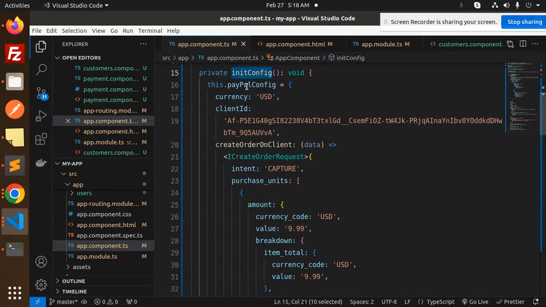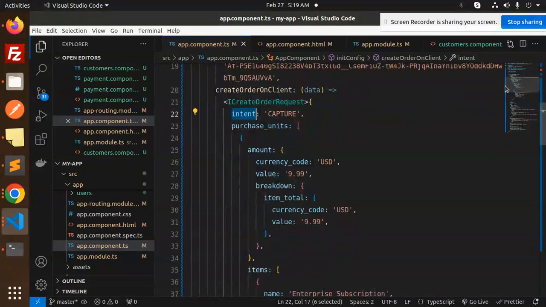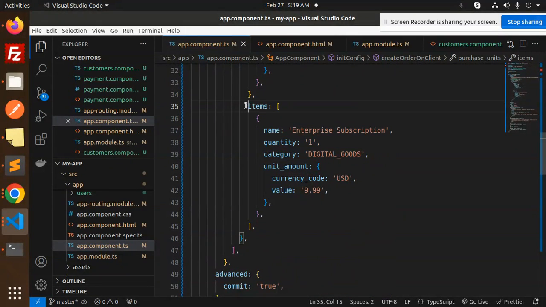Here we have to make this PayPal config with currency USD, client ID, create order. This is a default function of the PayPal part. If you go to the documentation, you will find all this. So here we have to do with the capture, purchase units, amount you need to add, okay, and the breakdown and the items you want to purchase.